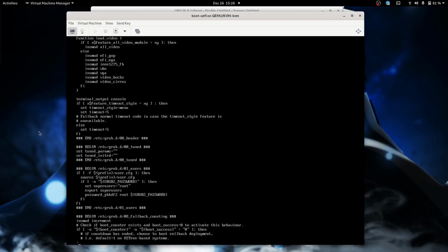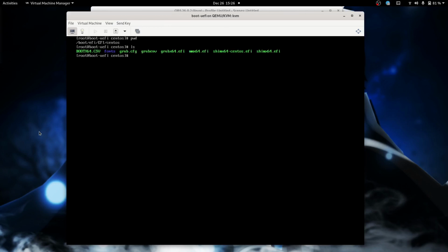Again, all of the other functionality is the same, but the big thing I wanted to show you was where the grub.cfg file is going to be located if you're on a system that's using EFI boot instead of the traditional bootloader.